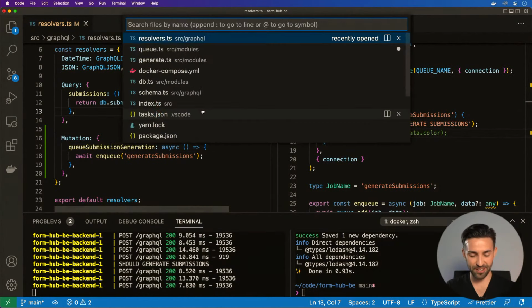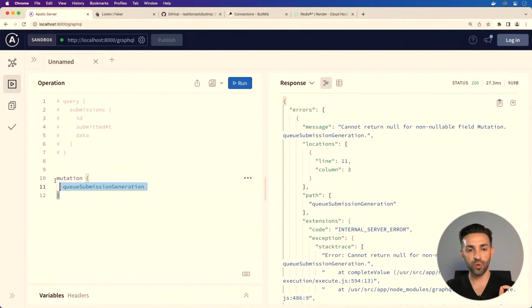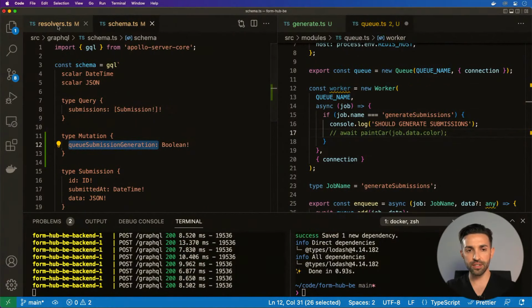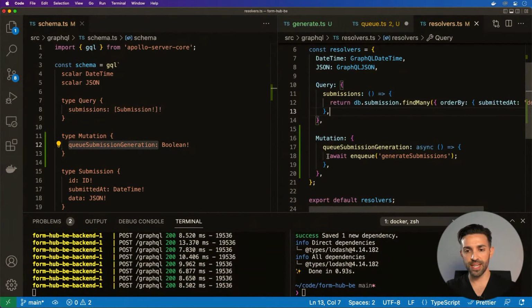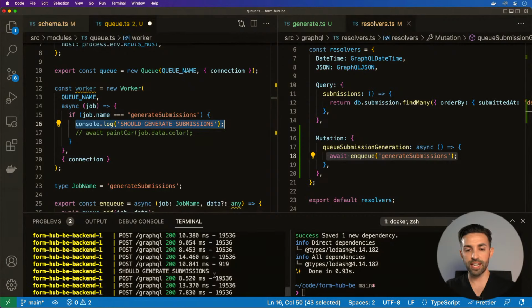There are a lot of pieces here. Let me back up a bit. We created a mutation type in GraphQL, queue submission generation. We've executed this mutation from our GraphQL playground. That then goes into our resolvers, enqueues a job called generate submissions. So immediately, nothing happens but the enqueuing of this job into Redis. When that job runs via our worker, if the job name is in fact generate submissions, then we're getting this console log statement, and our test made it all the way through that process.